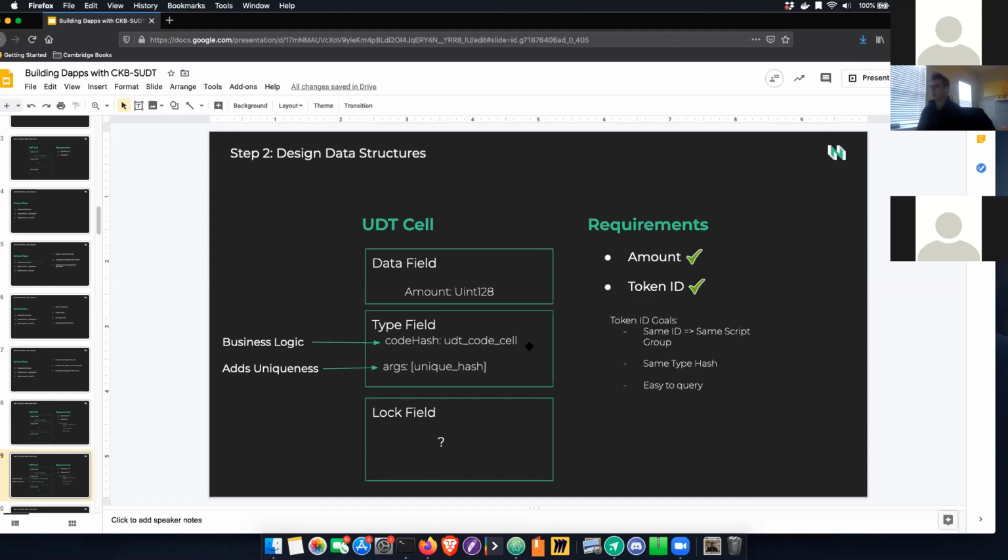So we need something to add uniqueness. And the other field that we can make use of to achieve this is the unique hash. I'm sorry, the args field. And we're just going to put a unique hash in there. How that is achieved, and what that unique hash does, if it does anything, we will find out later. But at this stage in the design process, you know that you need a unique hash. That's it.